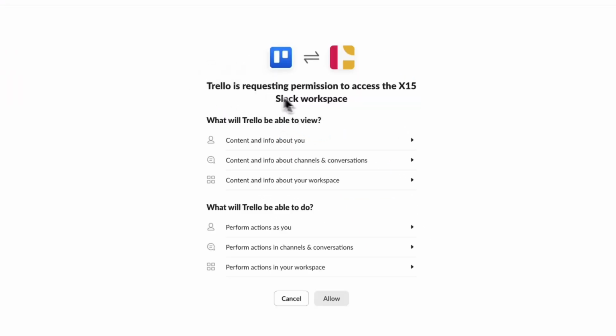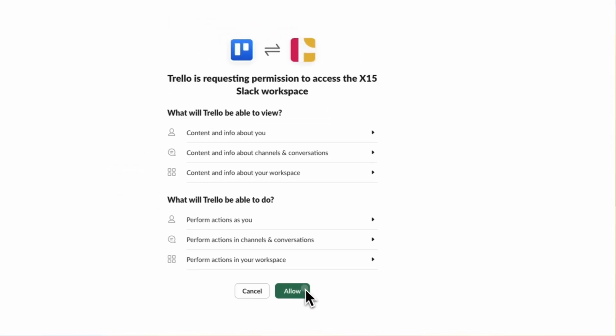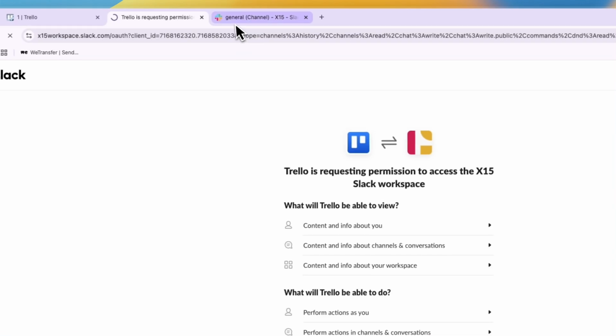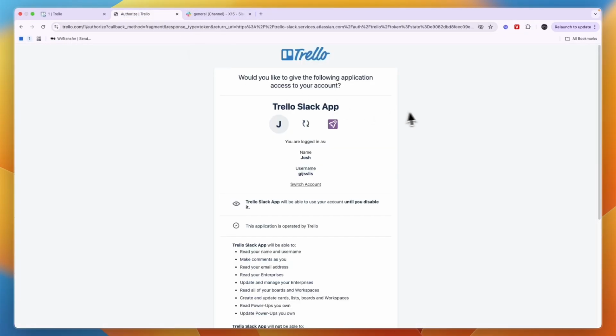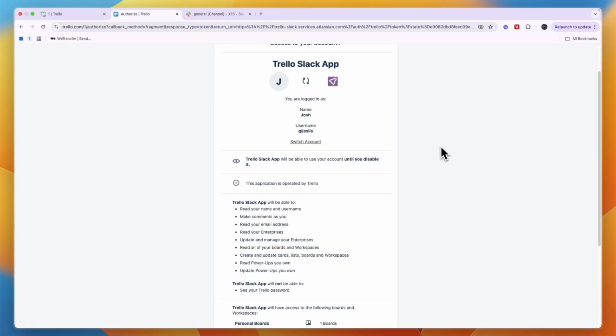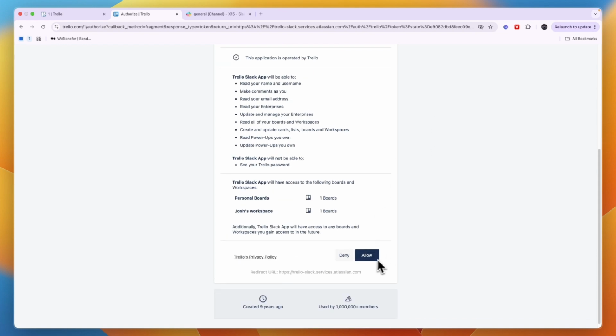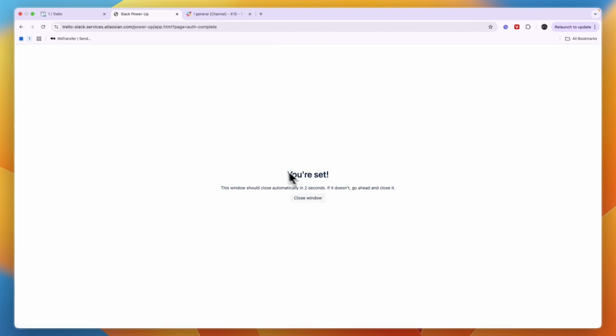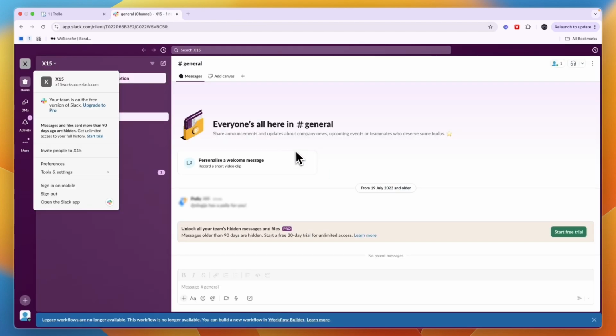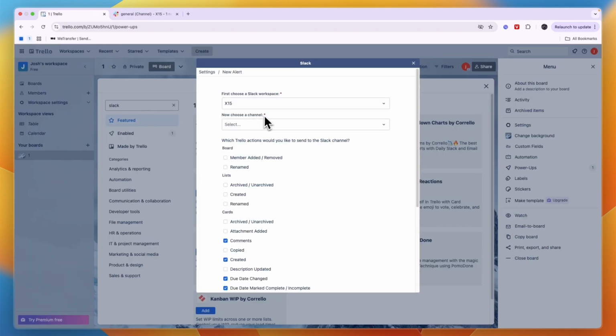Now Trello is requesting permission to access the workspace. You want to click on allow right here. I already have a tab open where I'm signed in, so I think that's why it signed me in automatically. You may need to sign in with your account. Now from here, just click on allow, and then it will say you are set, and it's going to redirect you. And now if you just go back to Trello, you can now add a Slack alert.